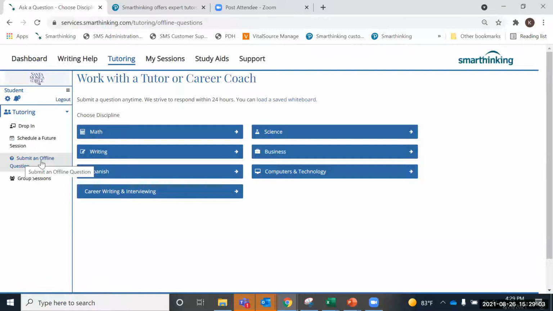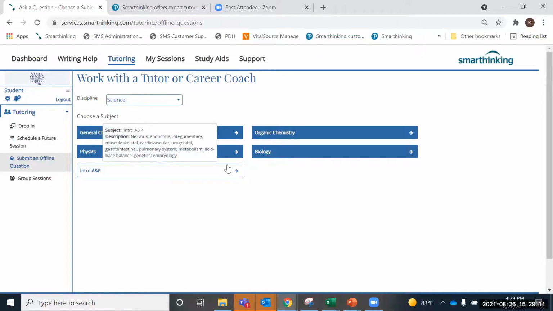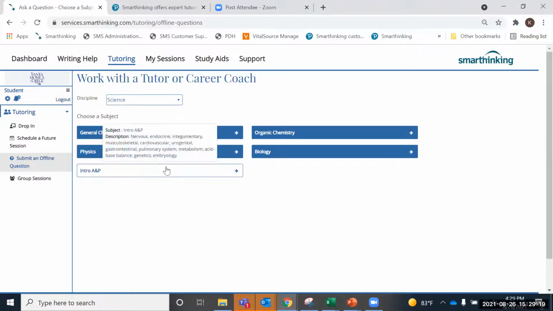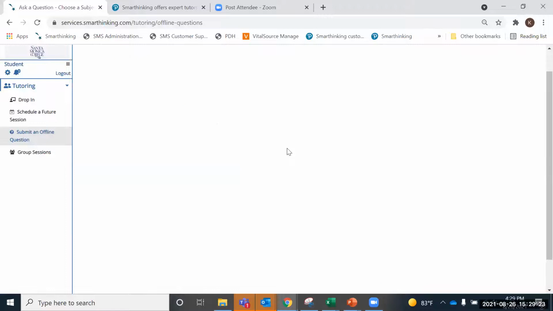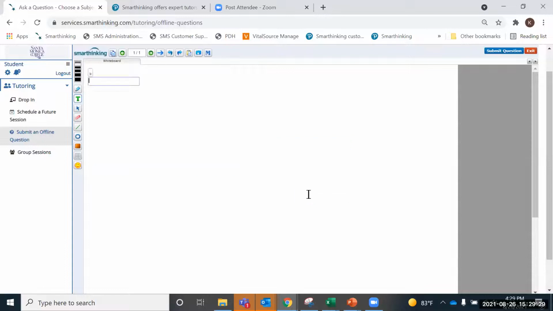So if I choose submit an offline question, I need to choose my discipline, and I'll choose science this time just to switch it up. And then choose my subject. And you'll notice as I hover here, if students aren't sure which subject to choose, we provide some more information in the hover over about the different topics that are available for each. So once I choose that, I'm going to be taken to our whiteboard.